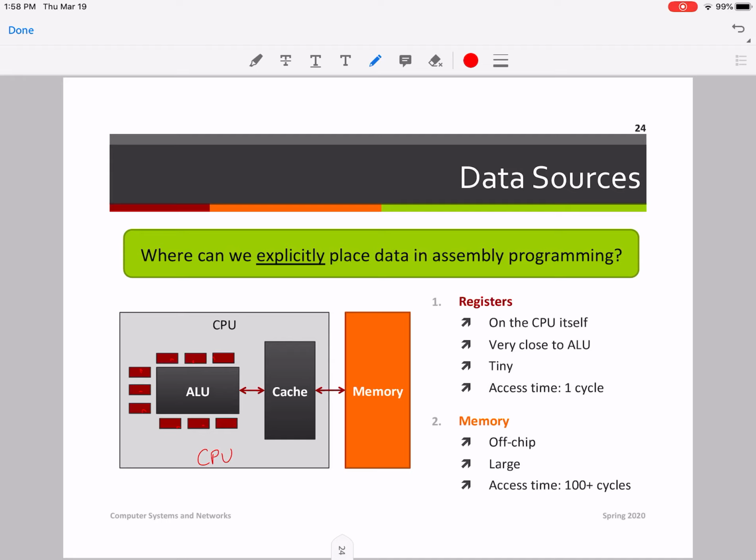A little bit farther away from your ALU, but on chip, is your cache, which is used to store frequently accessed data or the data that will be used again. And then much farther away is your DRAM or your main memory, wherein you place all of your program's major memory items. It's off chip, it's large, but the access time to it takes more than 100 clock cycles.